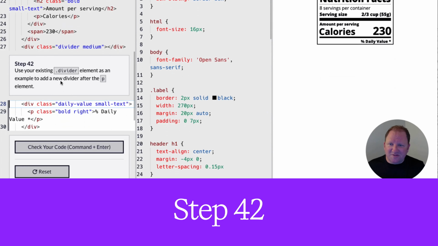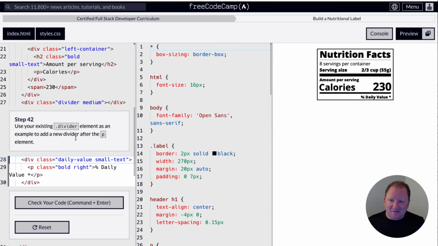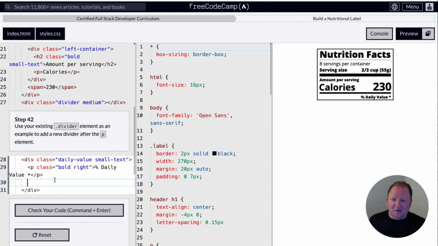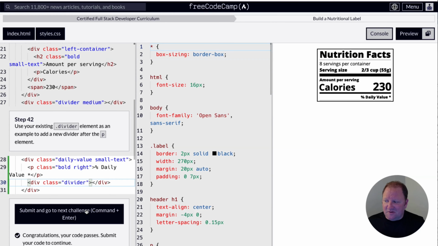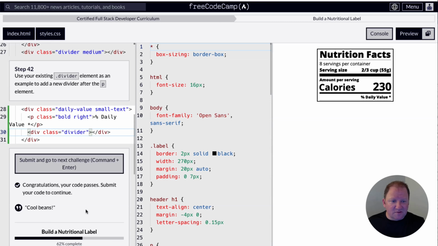Step number 42 says use your existing divider element as an example and add a new divider one after the paragraph one. So we've done this before, so all we have to do in here is do a div, and we want to set the class name on this to divider. But again, I'm just doing the opening and closing first, and then I'm going to add the class. All right, I believe that's all it's wanting. Let's check our code. Congratulations, we're moving on to the next step.